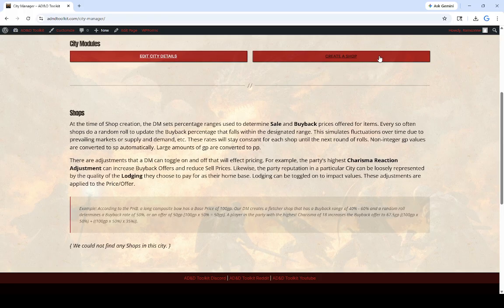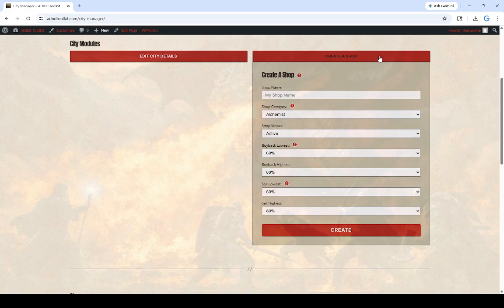The other thing I talked about you can do when you're managing your cities is creating shops. And this is the real deal here that you want to do. So let's say I'm going to create the Trusty Anvil, and that's going to be a blacksmith shop. Typically, you're going to want your shops to be active and not inactive, but you can deactivate them if they go out of business or whatever else. You don't want them available anymore.